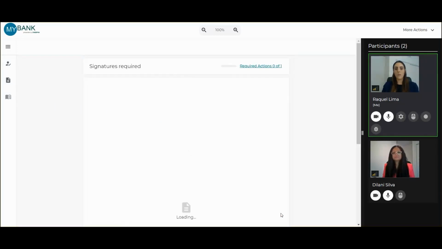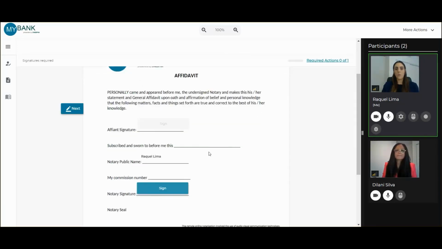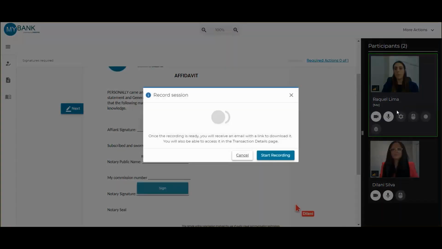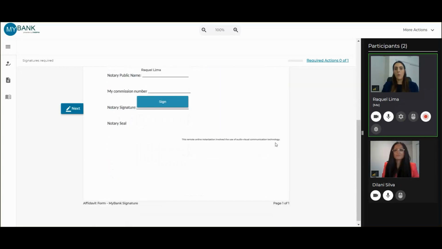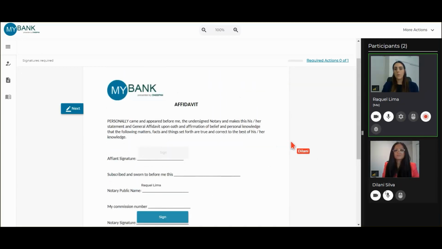The notary can start recording at any point of the session as per state requirements. The notary should take a moment and explain the details of the document that needs to be reviewed and completed by the signer. The notary then passes control to the signer.